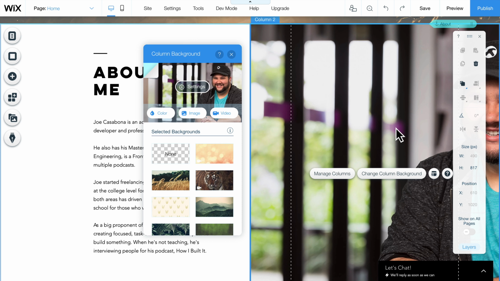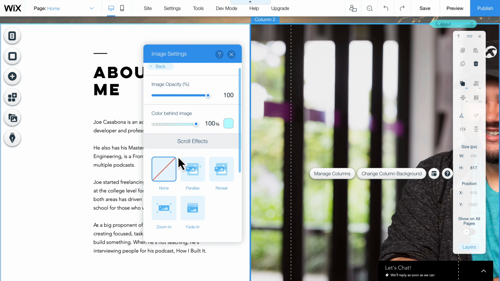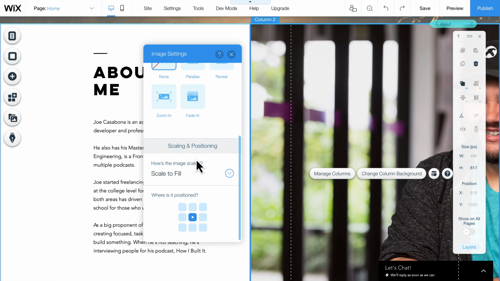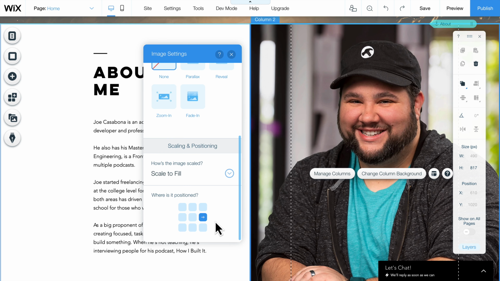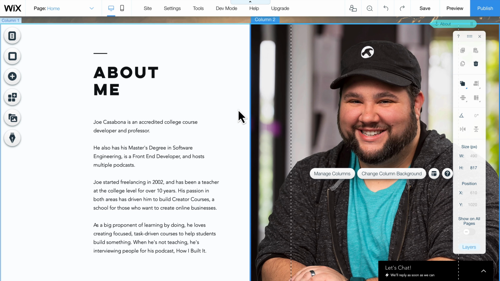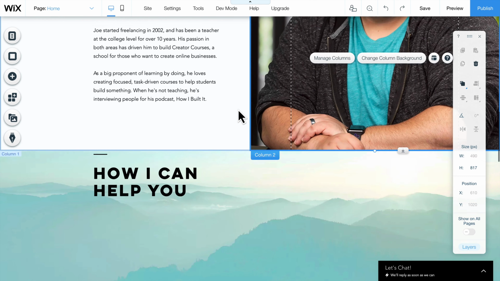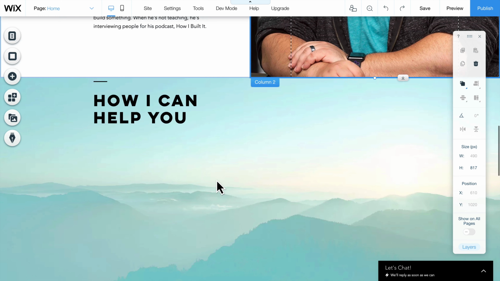I'm not really front and center here. So now we're going to change the settings to make sure that I am positioned properly. So first we have scale to fit, then we can choose the position. And as we click, we can see the image change in real time. If I choose center right, you can see my face perfectly in this view window. So great, we have our about section all set up. Now let's go ahead and manage the next section.